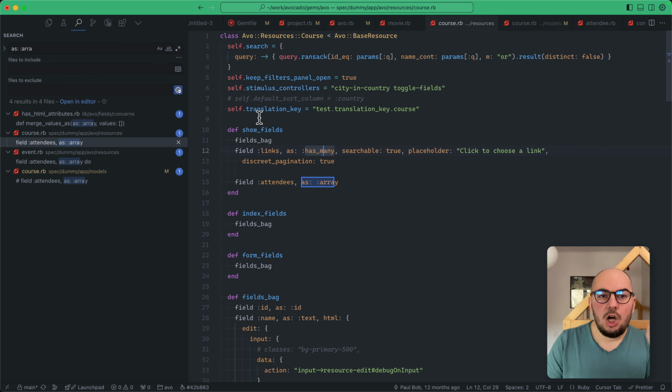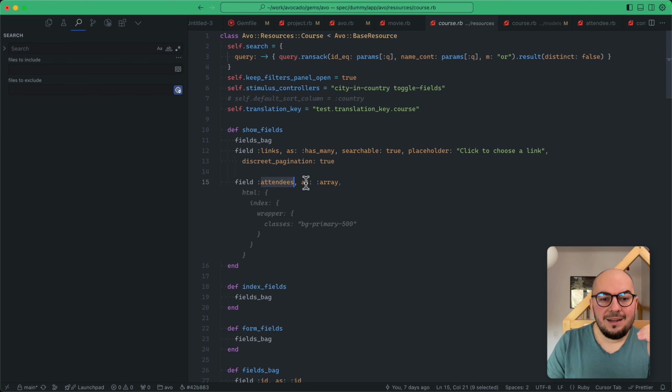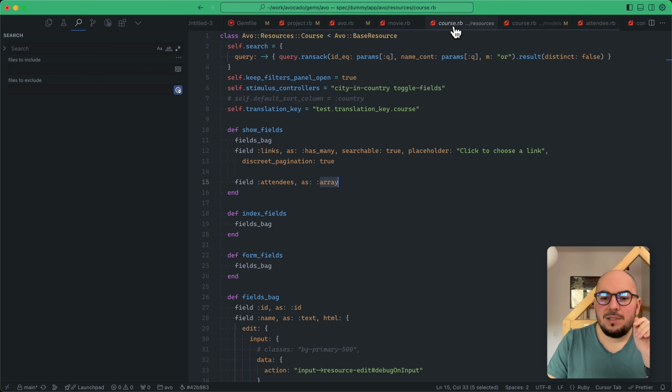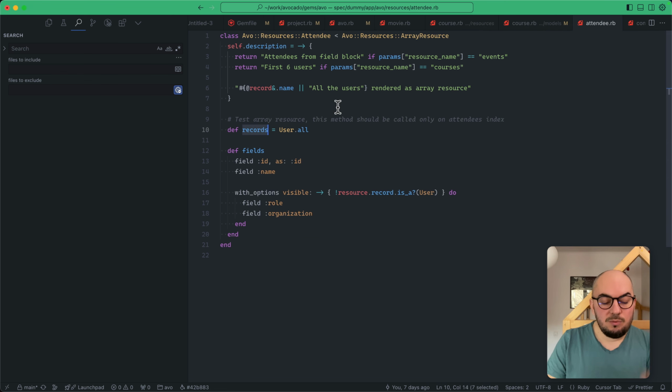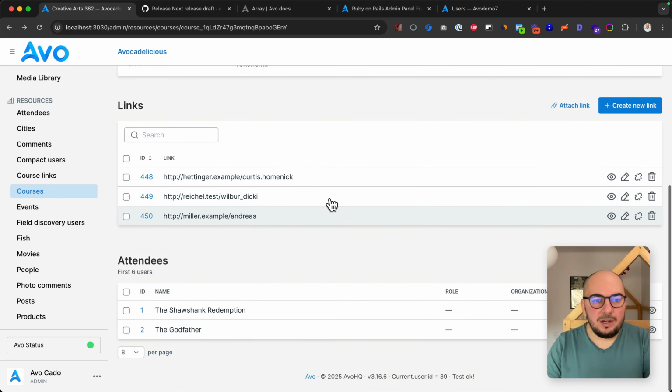So again, on the course resource, I'm creating a new, let me just shut this off. I'm creating a new field, which has the attribute of attendees. It is as an array, and it'll go on that model and figure out if it has an attribute of attendees, and it will use it as an array, and it will figure out, because this is the name of attendees, it will take this resource and it will display it inside my record.